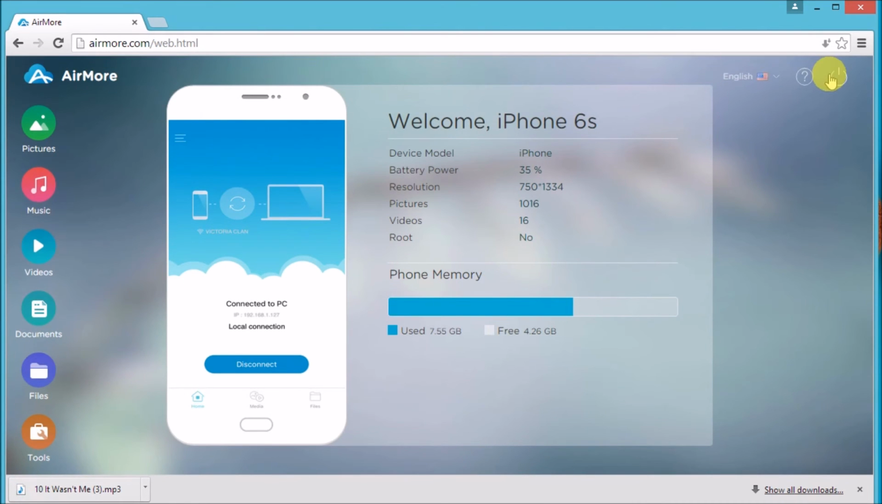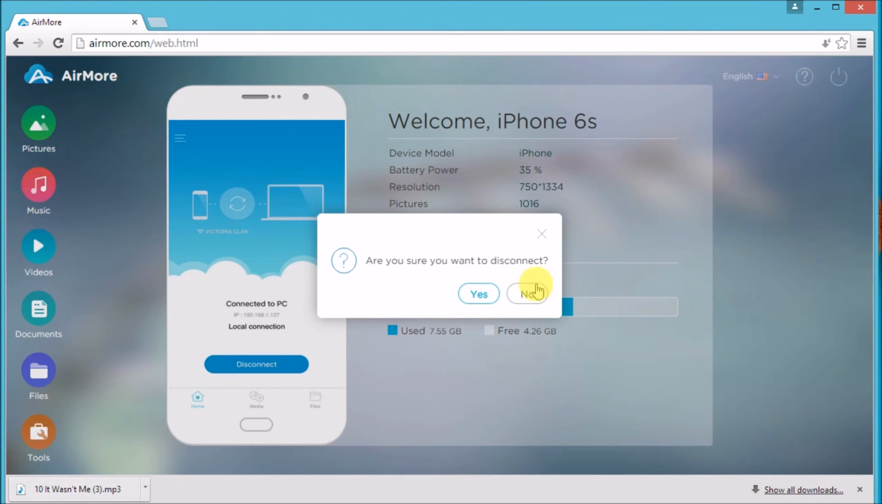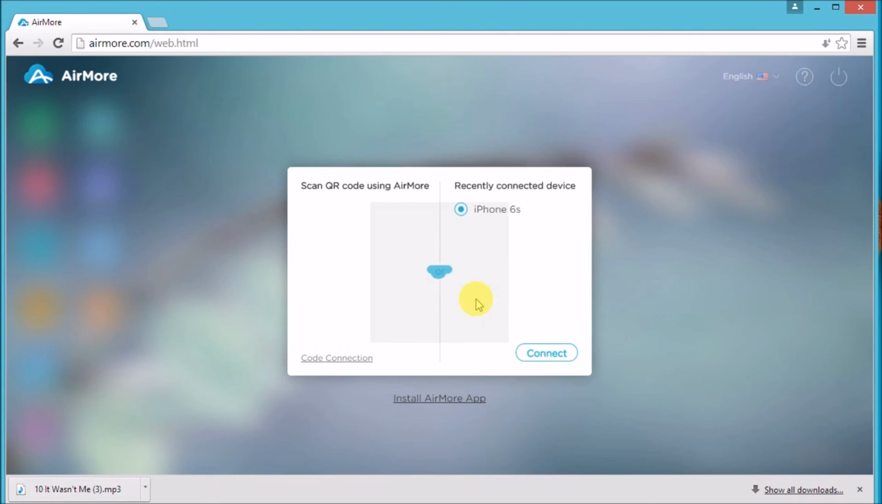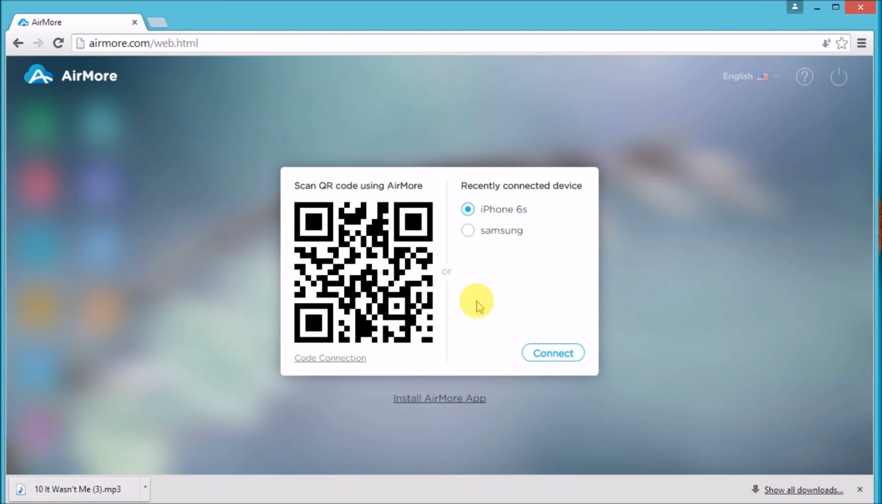Now go back to AirMore and then click the power button on the site. Click yes to disconnect. And that is how you can transfer music from iPhone to Windows 10.